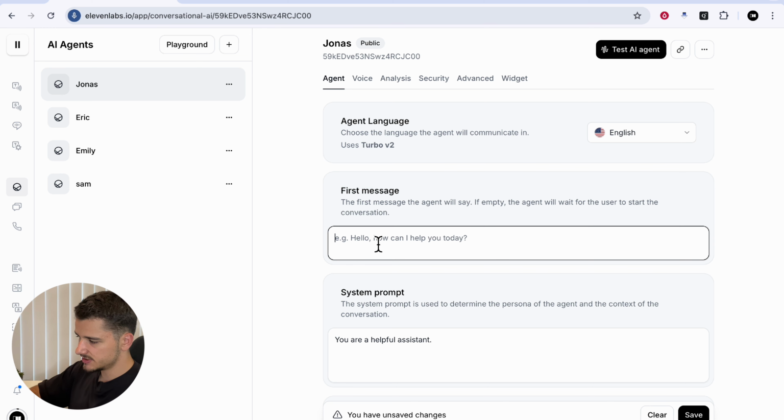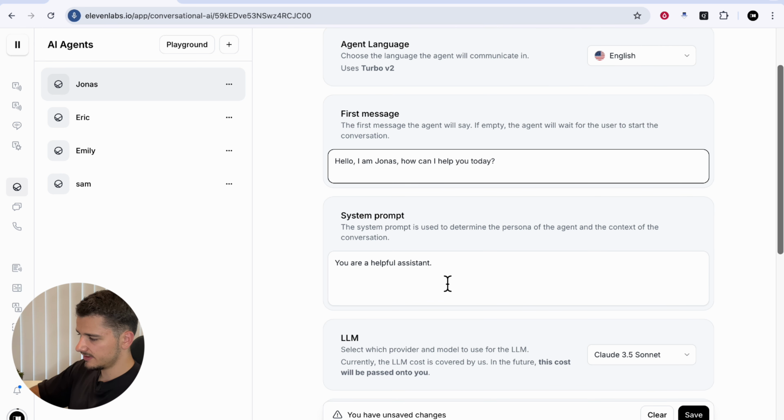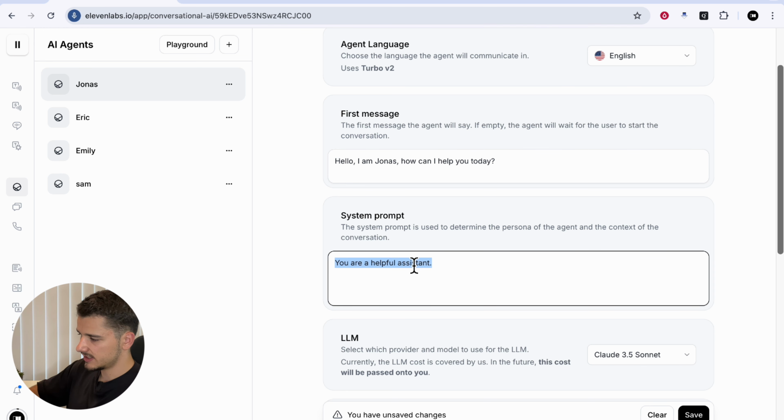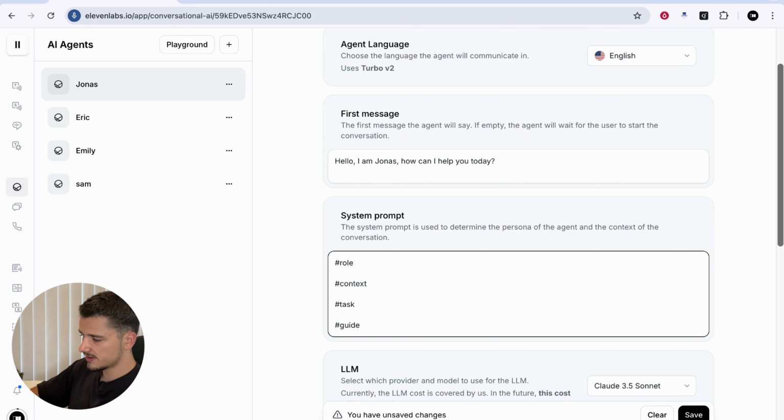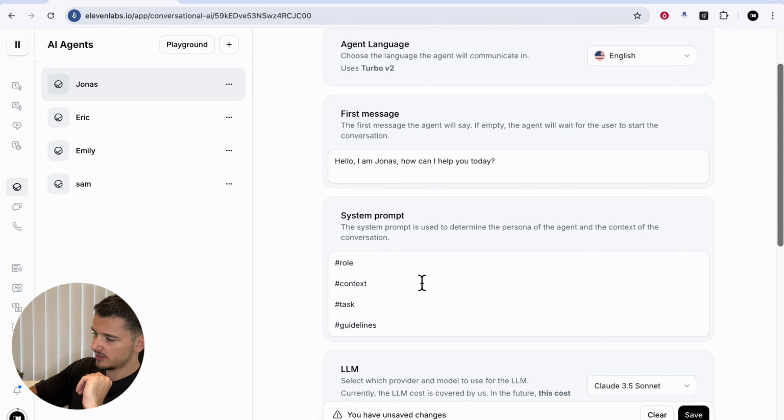Our first message is going to be, hello, how can I? Nothing too fancy. And then we can specify the system prompt. Now with these AI voice agents, a good structure is to use the role, context, task, and guidelines framework. I've got a custom ready prompt here that'll deal specifically with inbound appointment booking.